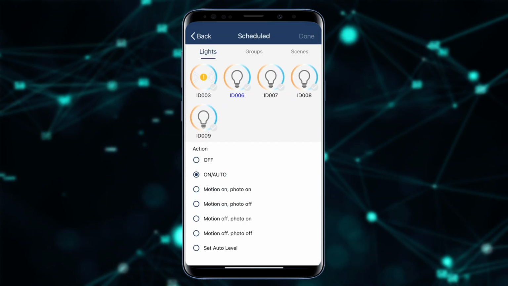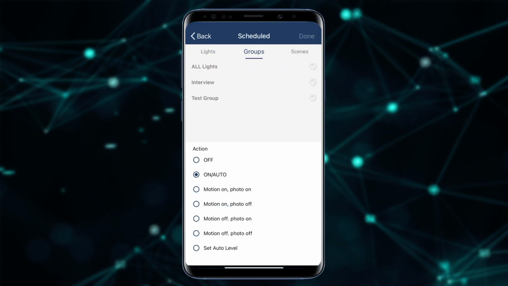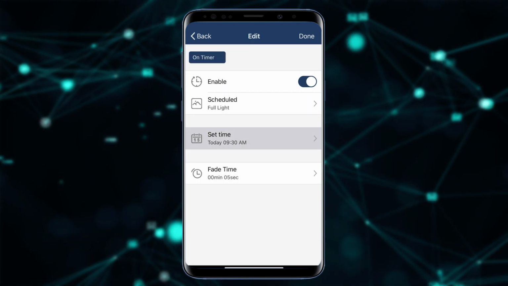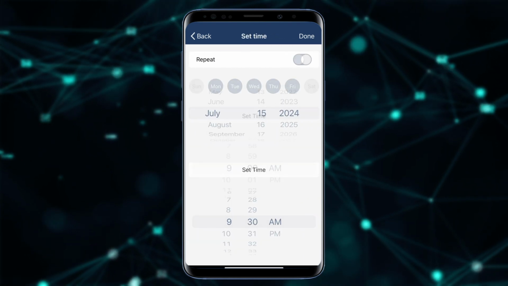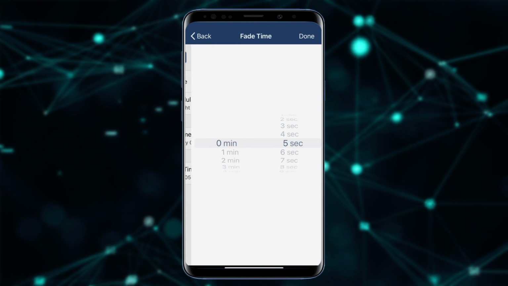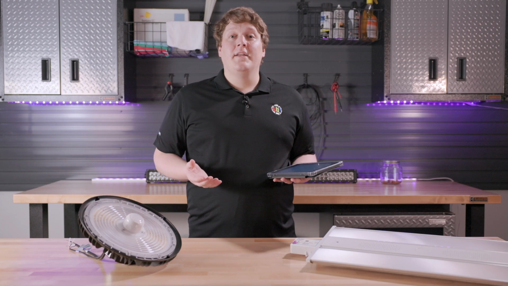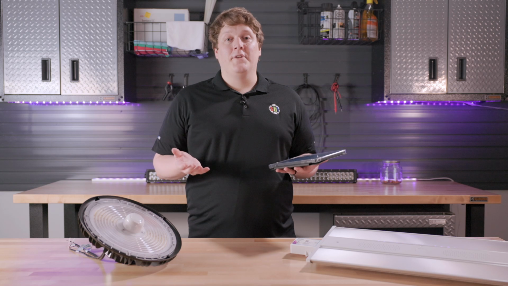In the Scheduled section, you can select which lights, groups, or scenes you want to activate. Next, select what time you want the lights to activate, and whether you want the lights changing to be a long change you may not notice, or a quick change. And that's it. You're now ready to take control of your lights with the Keilton Network Lighting Control app.